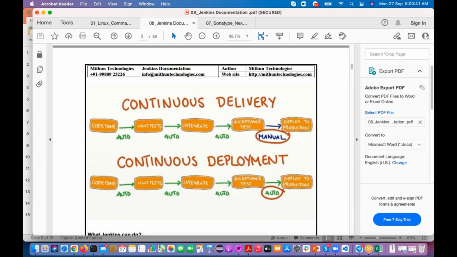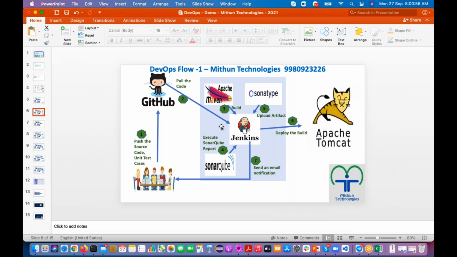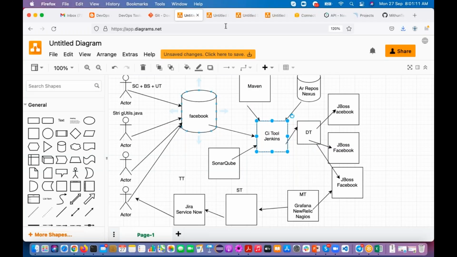What is the difference between continuous delivery and continuous deployment? See in this diagram, there is no deployment part, it is just continuous integration. In the continuous integration part, there is no deployment. In the next diagram, you will see the deployment part is also there. So what is the difference between continuous integration and continuous delivery? If you see here, let me draw that.